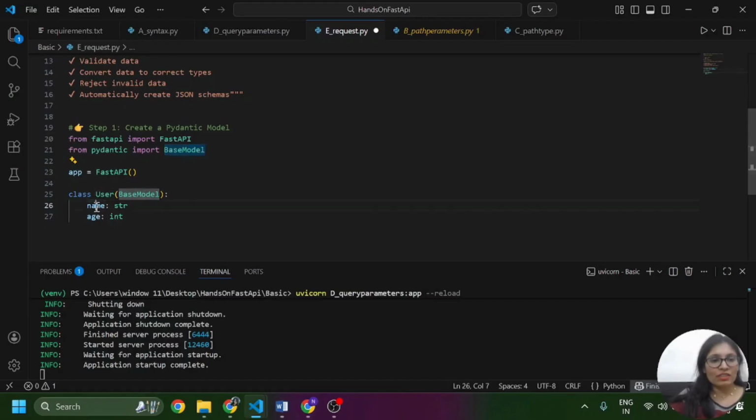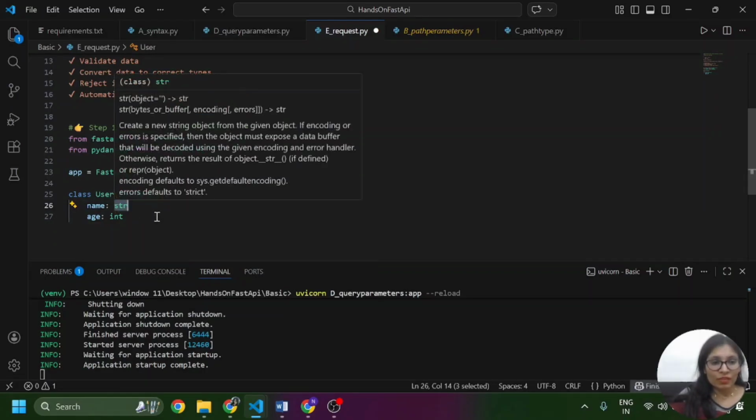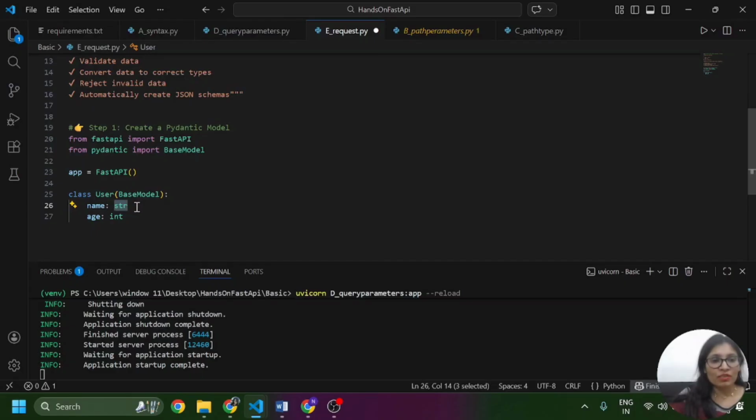Here you can see the variable should be a string. If you fill in a number instead of a string, it will reject it. And here you can see age is an integer. If you enter a string, it will either correct this or reject the invalid data.